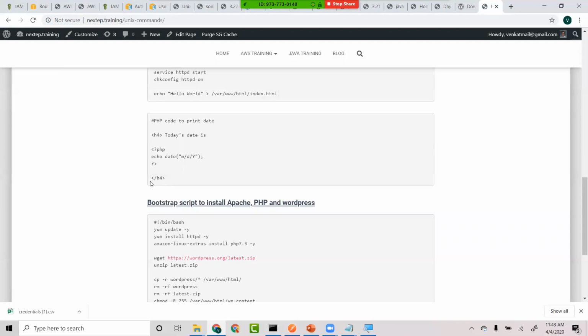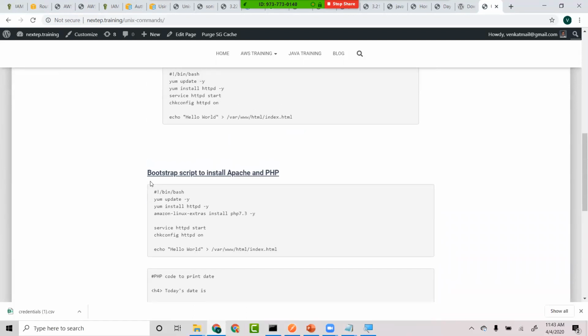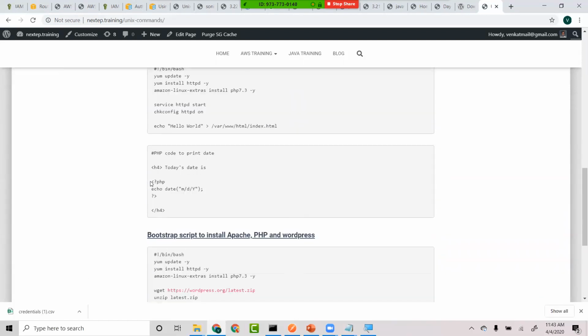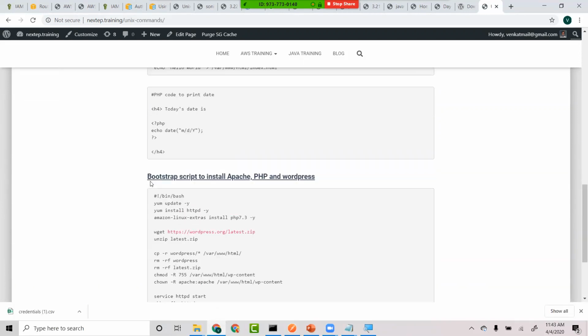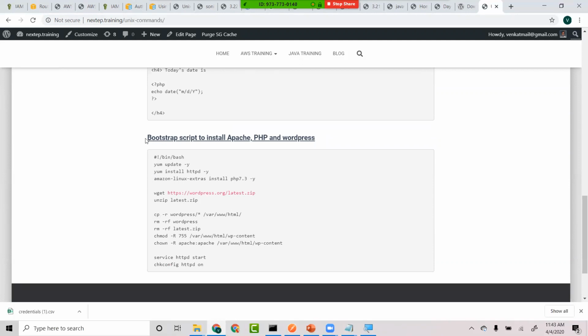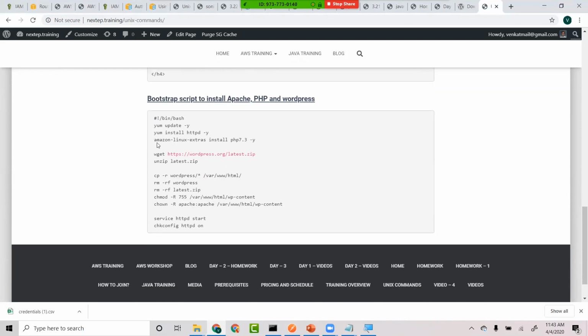I'll show you this tomorrow completely. I'm giving some background, what to expect. So here, what we're doing is a Bootstrap script to install Apache, PHP, and WordPress also. Once you install PHP, get the WordPress latest.zip file, unzip it and copy into var www.html.